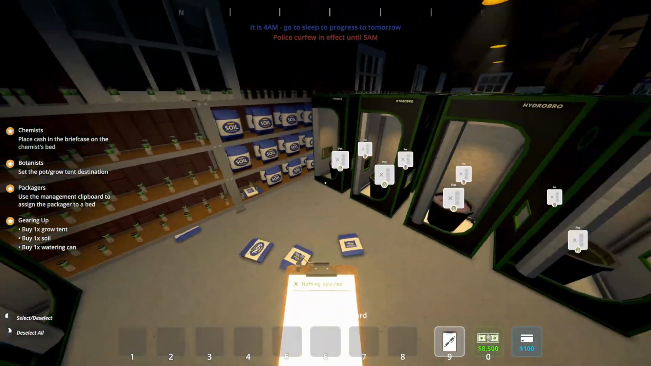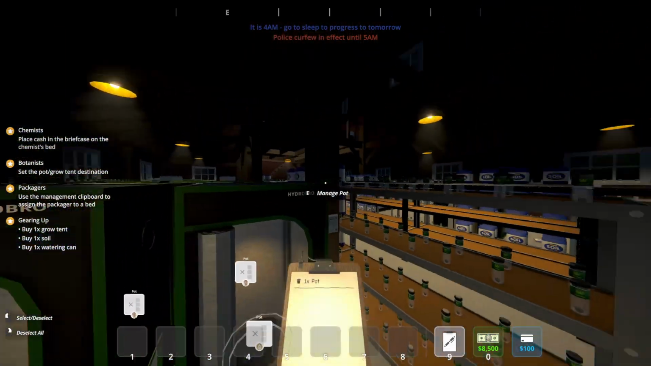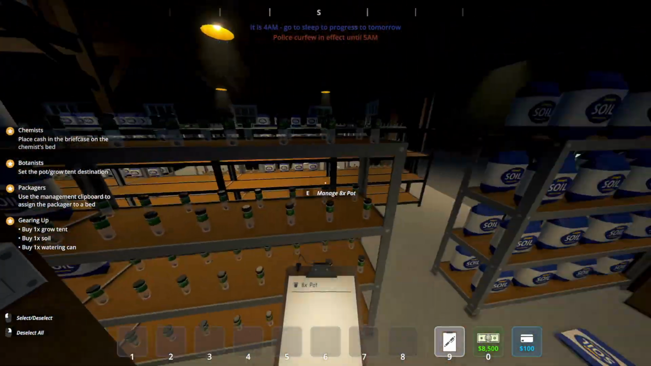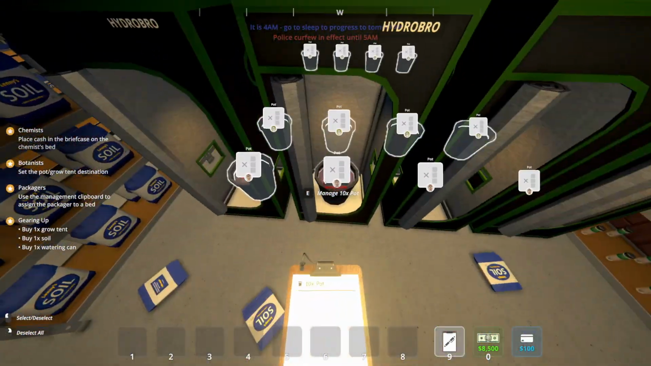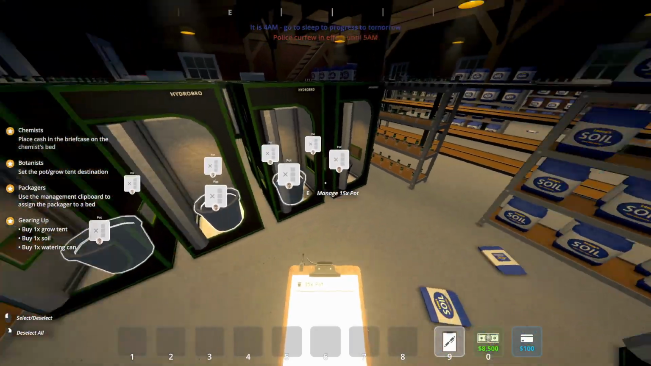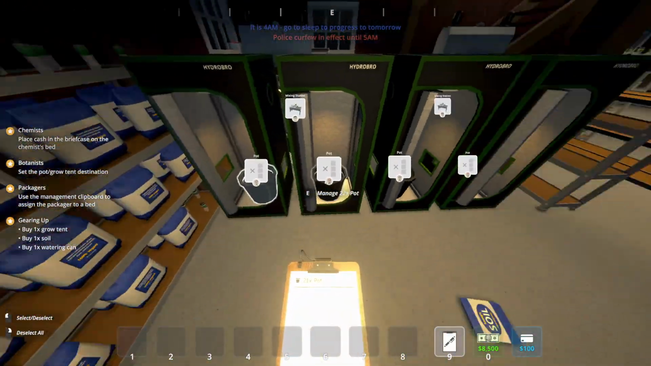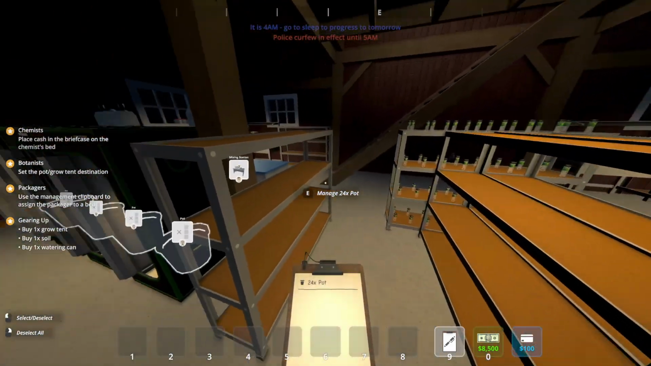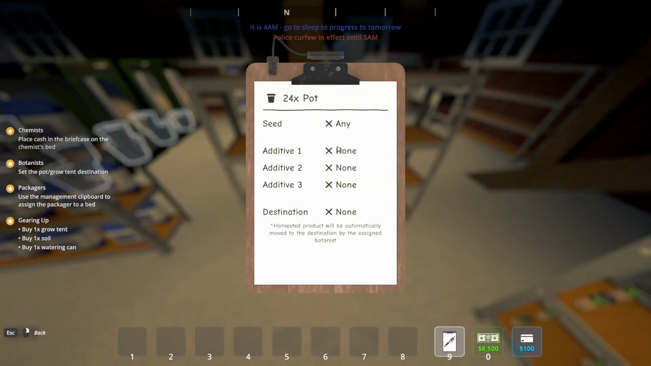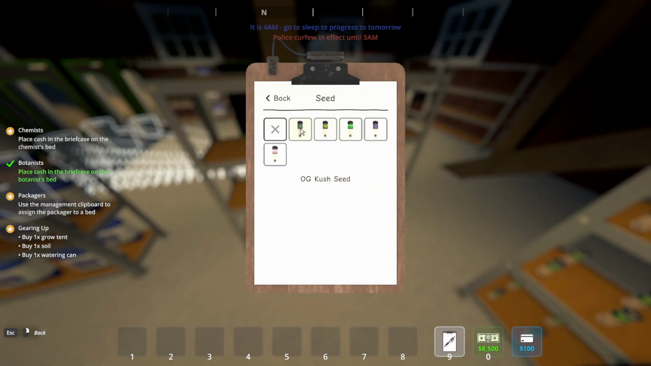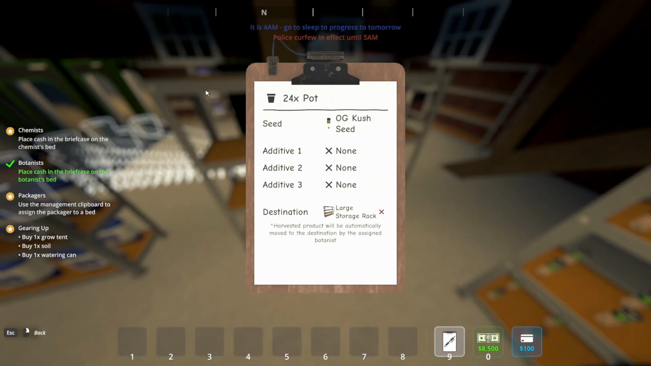Because now I need to move all these pots to an end location, right? So we're just going to go ahead and select all 24 of these pots on this side of the barn, and we're going to move them all to right here. Now the seeds, I have the OG Kush set up, so we're just going to add those.